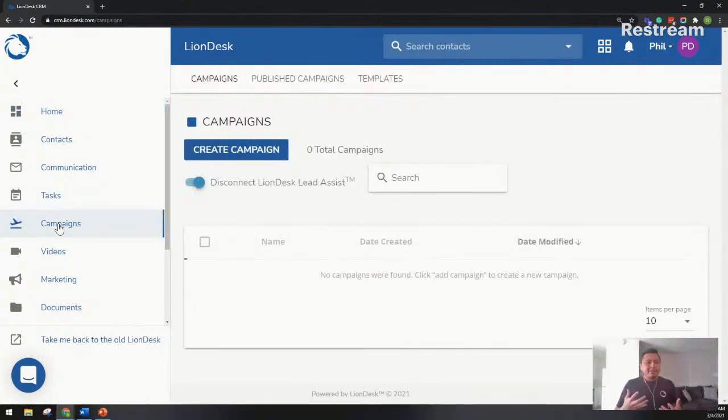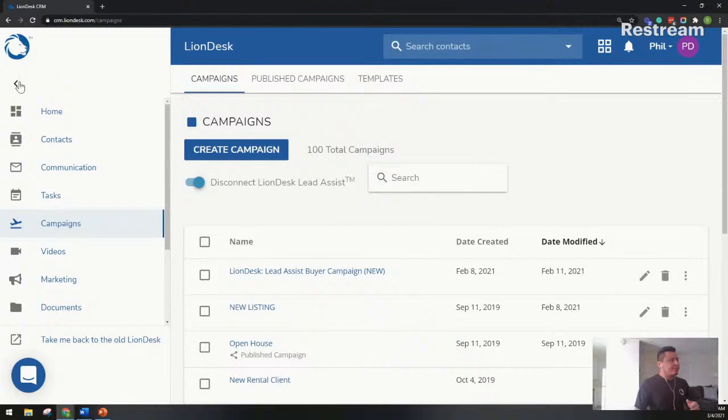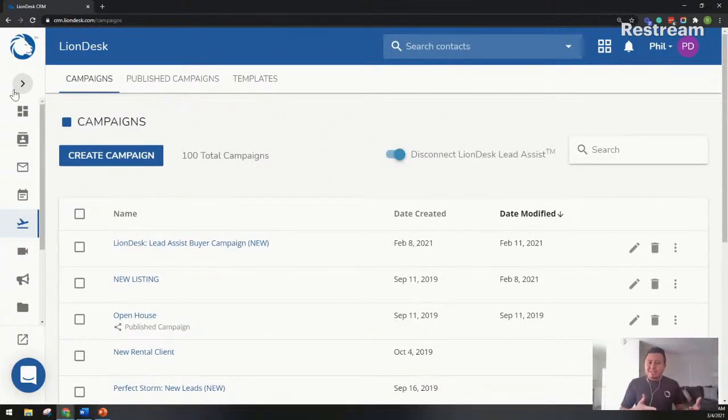To give you an idea of what campaigns are: if you haven't had a chance to dive into this section yet, campaigns is a way for you to set up consistent communication, right? Communication is key, which is why you have a CRM. You want to be able to email, text, and call your contacts, and you want to have all of that information in one place. You can leverage campaigns to set up consistent communication with your contacts.